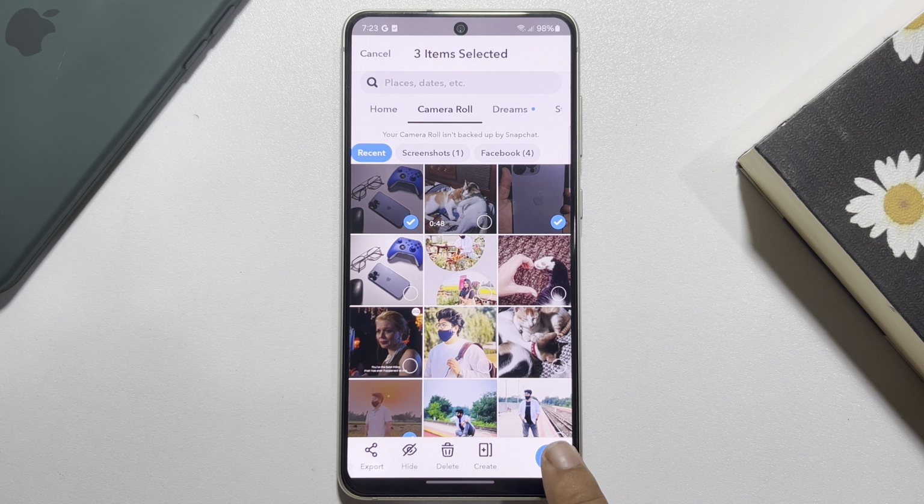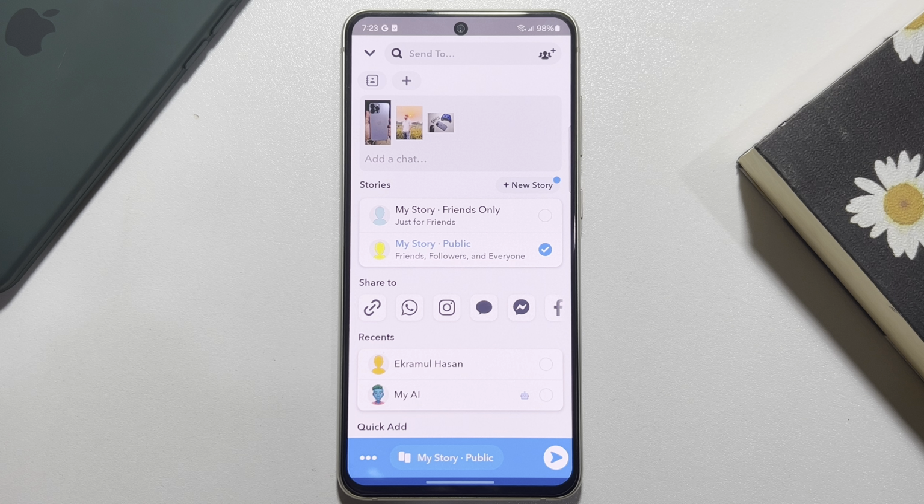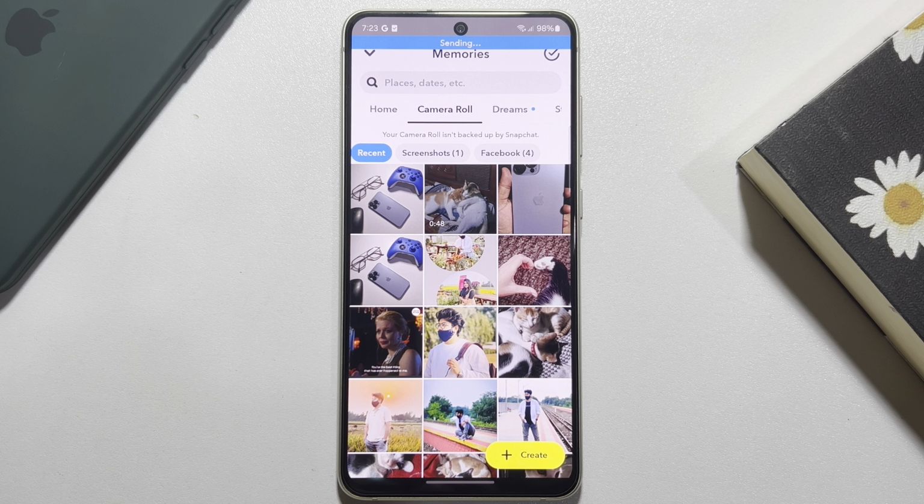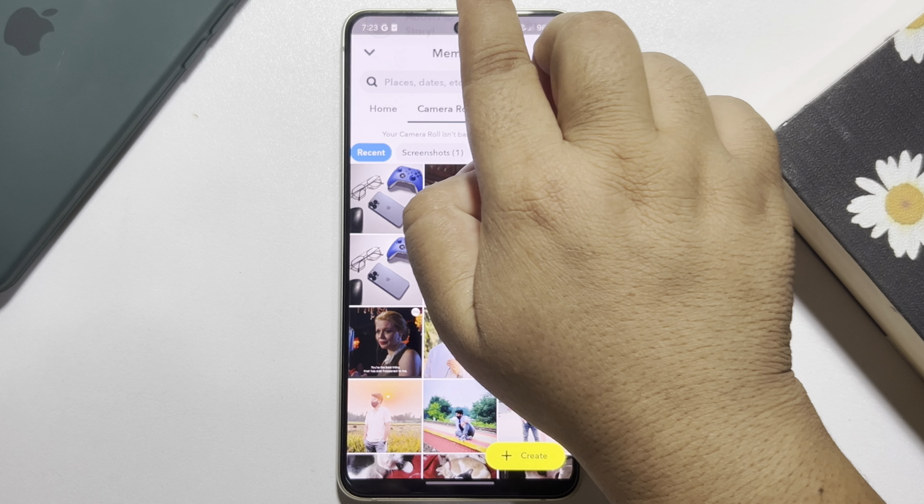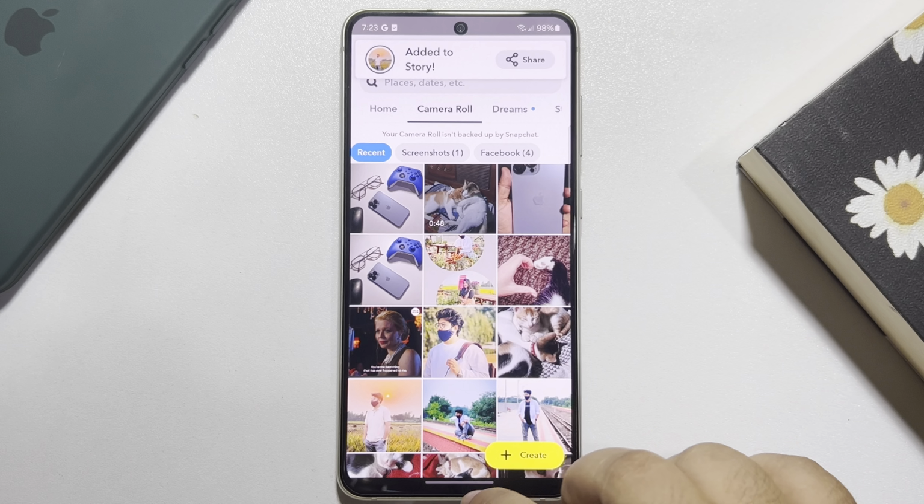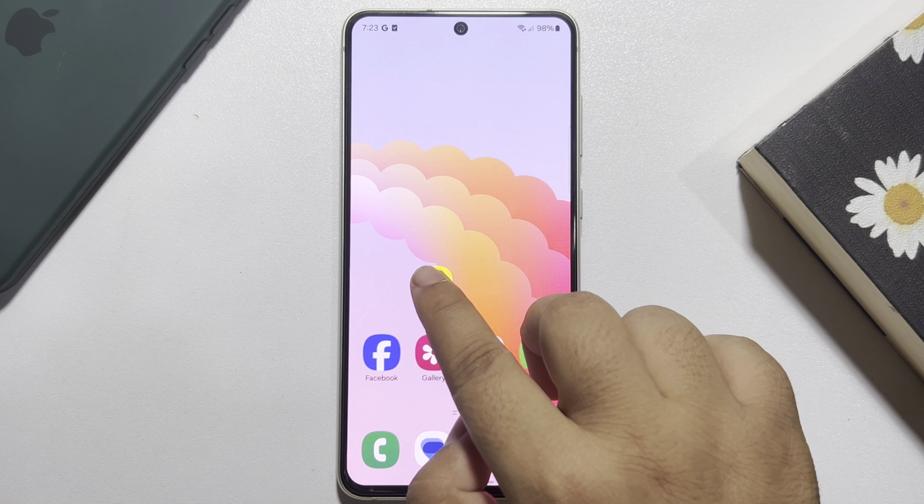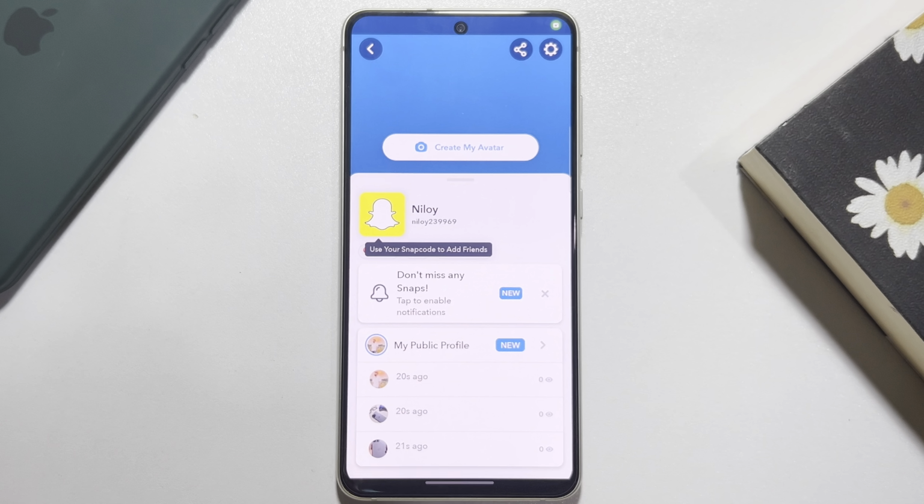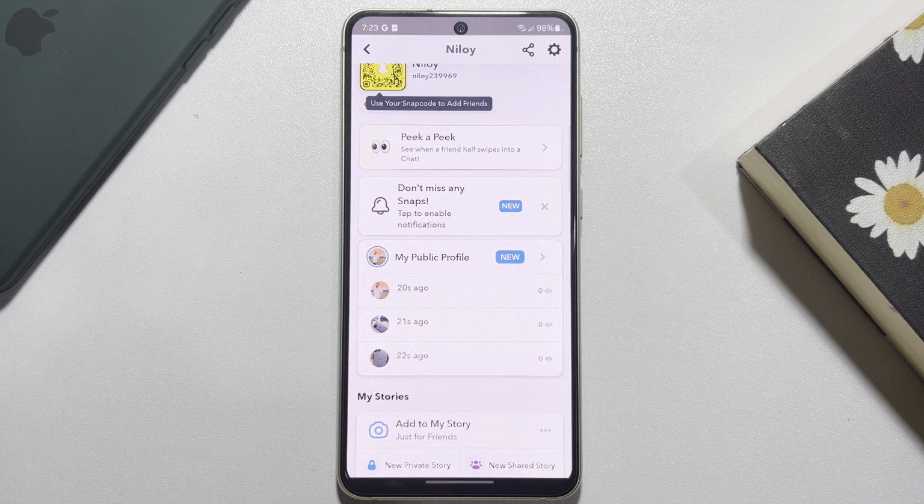And here select my story. And tap on send. And it may take some time to upload all photos to your Snapchat story. Once done, I'm going to my Snapchat profile page. And as you can see, I've uploaded 3 different photos to my Snapchat story.